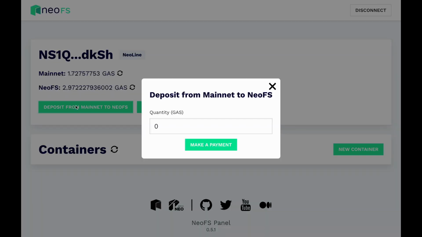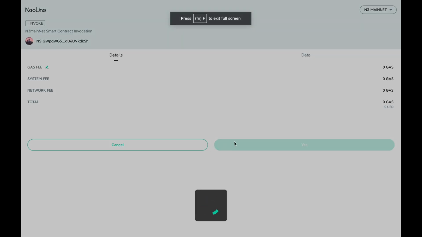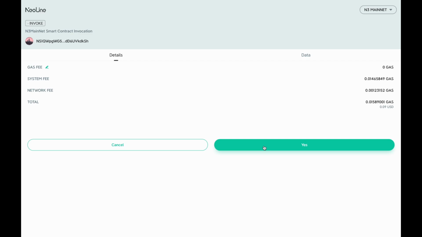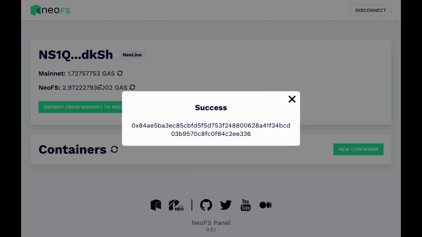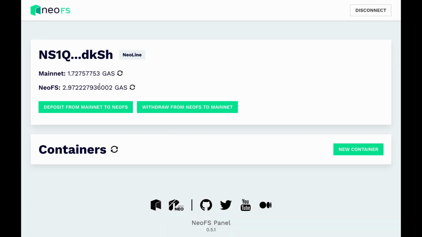But let's do another deposit, which is a regular transfer transaction that sends gas to the mainnet NeoFS contract. Make a payment. We should approve it by extension, by our wallet. Transaction submitted. Yeah, it's approved in the wallet as usual. And then we need to wait for it sometimes to be accepted.